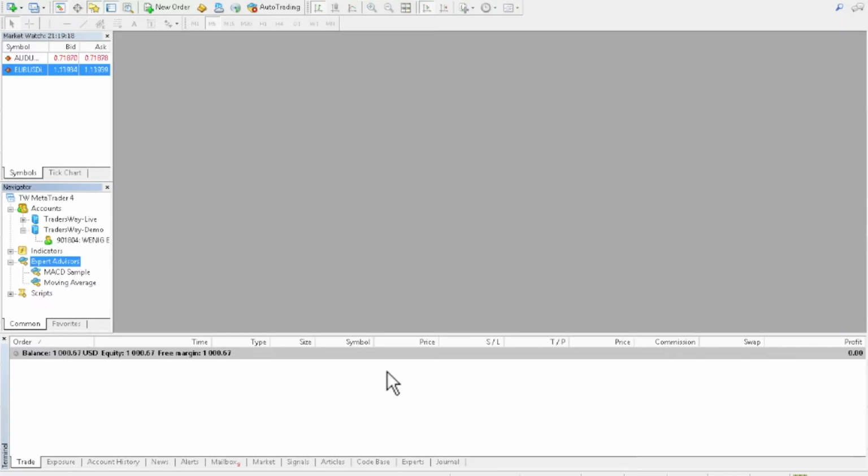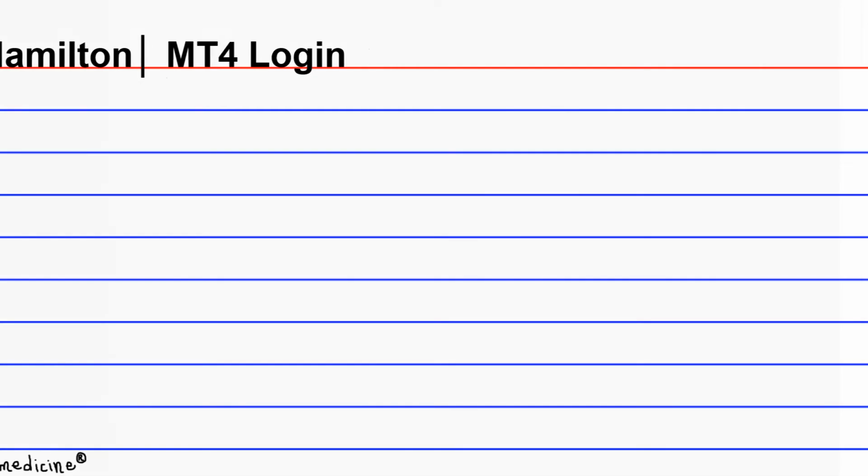All right, I'm in. Here you can see my balance that I deposited, an initial balance of 1,000.67 USD. I cannot give you financial advice, but what I can say is that I personally funded my first live Hamilton designated brokerage ECN account with only $299 USD as a starting balance.